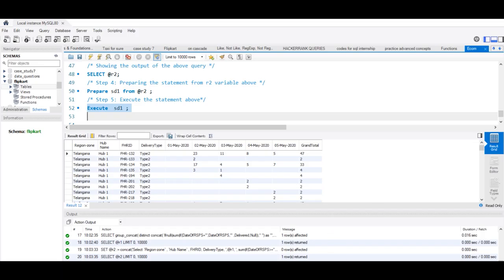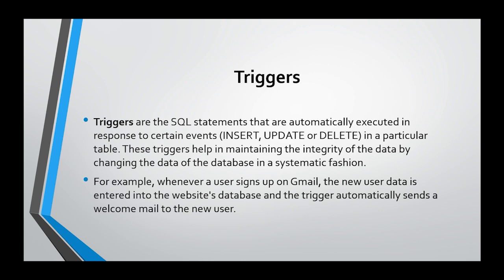So now let us discuss triggers. Basically, triggers are SQL statements that are automatically executed in response to certain events like insert, update or delete in a particular table. These triggers help in maintaining the integrity of the data by changing the data of the database in a systematic fashion. For example, whenever a user signs up on Gmail, the new user data is automatically entered into the website's database and the trigger automatically sends a welcome mail to the new user.